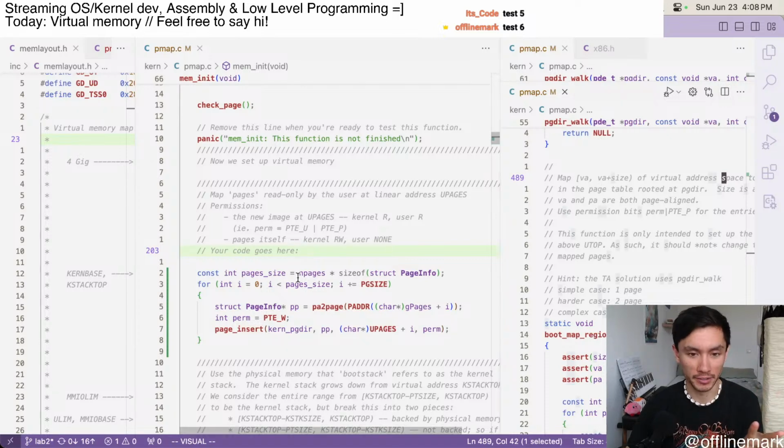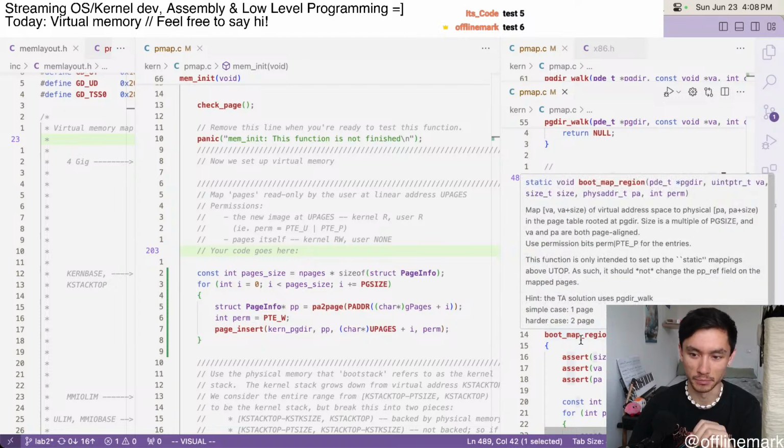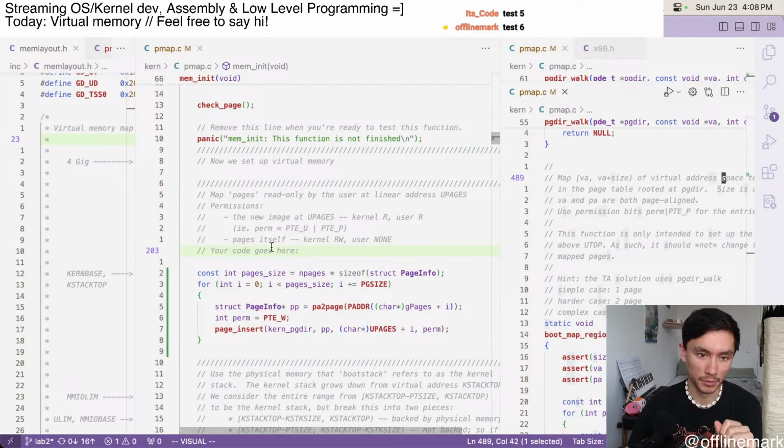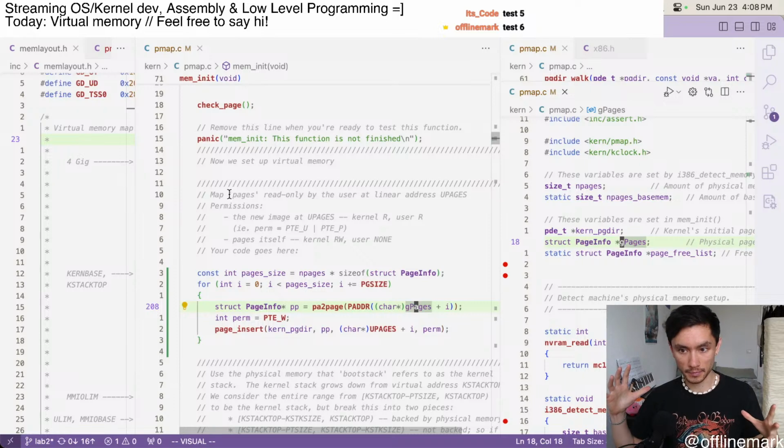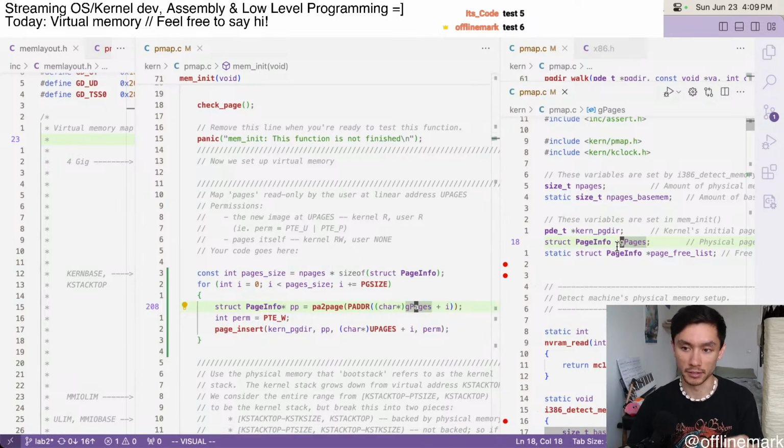So just to recap, what was I trying to do? Forgetting for a moment that I had this function called boot map region. What was I trying to do? So we have the pages thing, and in my code I've renamed it to G pages to make it more clear that it's a global variable. But there's a certain section of memory which is basically an array of struct page info structures. And it's telling us that we need to map this read only by the user at this specific address in virtual memory.